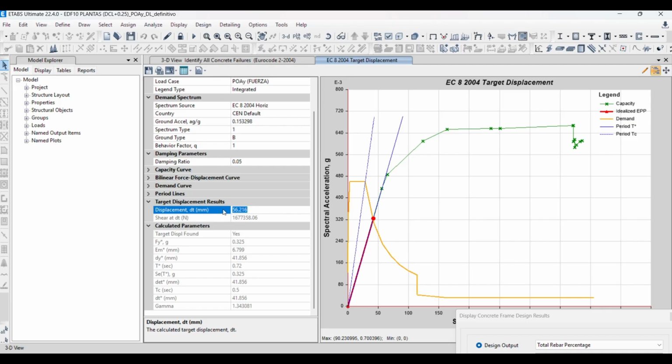So we have verified this limitation. I can show you in the description of this video on YouTube where we can get this drift, but you can also search for it yourself in the Eurocode. So we have fulfilled the limitation, the target displacement for the equivalent yield displacement.